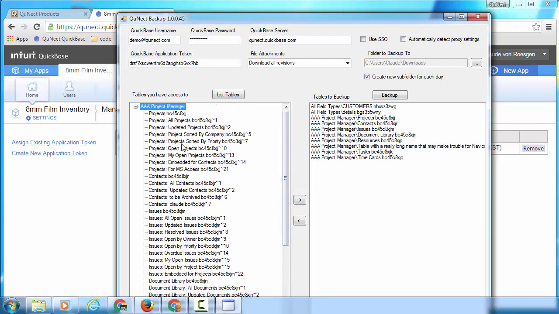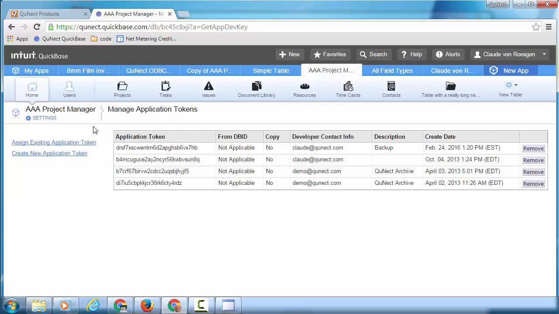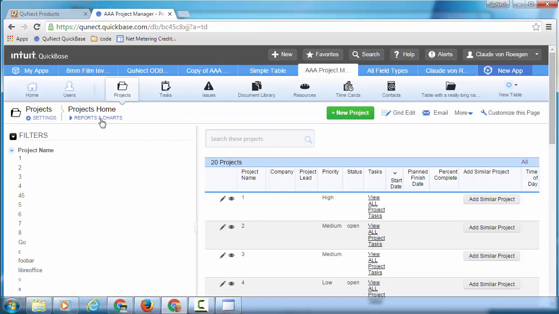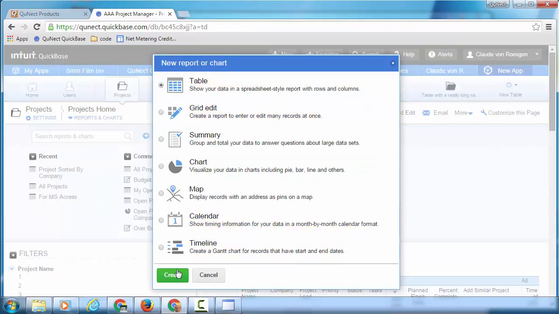The thing to be aware of here is that if a particular table report specifies the default columns by not explicitly listing them but just leaving the columns to select blank, then all the columns will be backed up, not just the default columns. So if you want just the default columns, you'd have to explicitly choose them in the table report. And so what that entails, you go to AAA Project Manager, and we go to, let's say, the projects table, and we click on reports and charts, new, and I want to make a new table report.